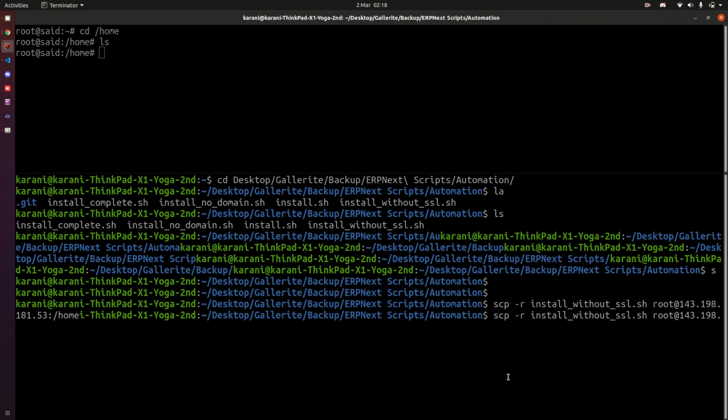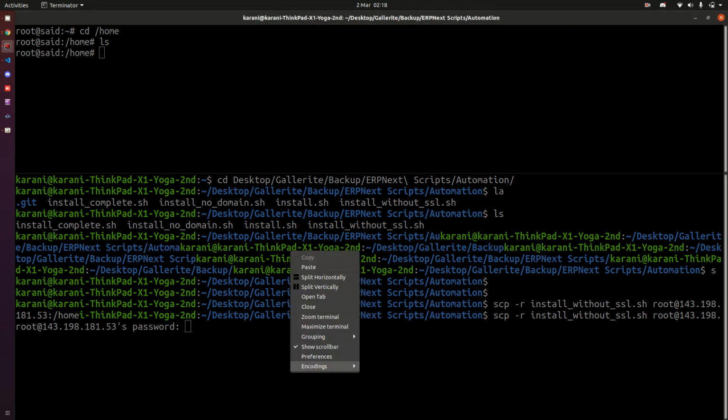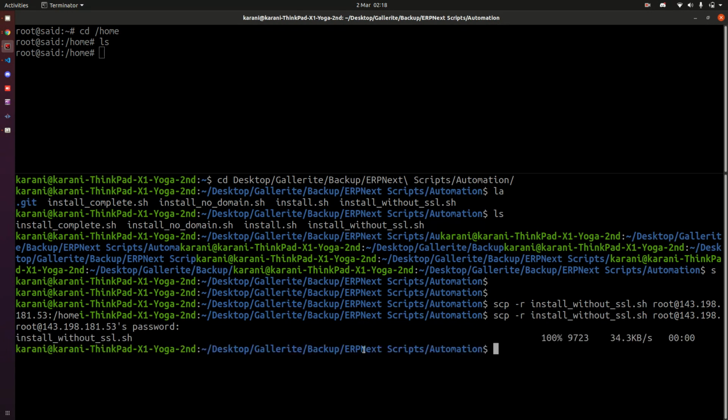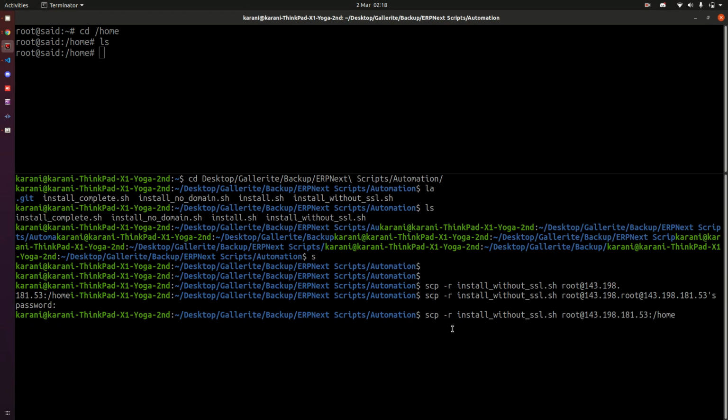We maximize this. So what we have here is the password for our server. Let me just copy it from somewhere, paste it, and go. And it's copying, and it's copied. All right, so if you look here, let me just reduce this so that I can show you what this is. SCP, this is copy, and then the file that you want to copy, and then the IP address and the location you want to copy the file to.